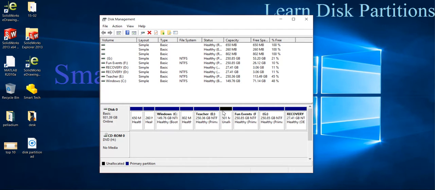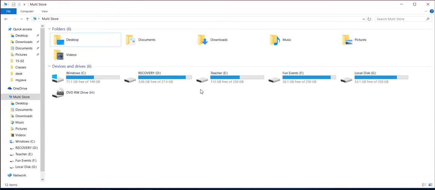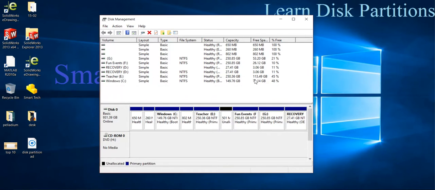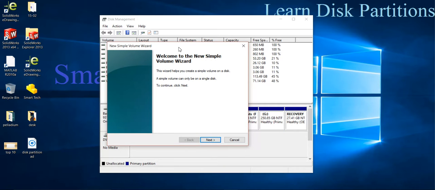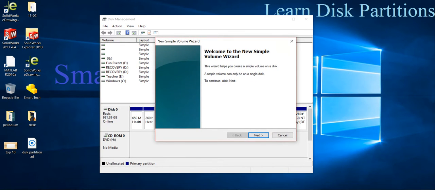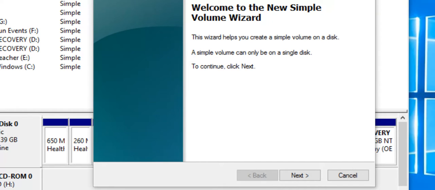If we look at My Computer, the newly unallocated space will not appear over there. It means that the new disk space which was created is not ready to store data. Now to make it ready to store data, go back to the Disk Management dialog box. Select the newly unallocated space and right-click on it. Select New Simple Volume.